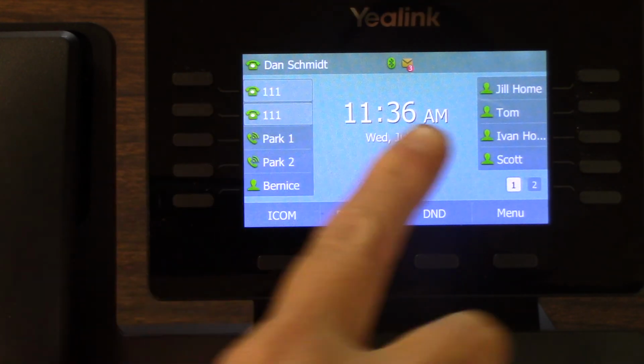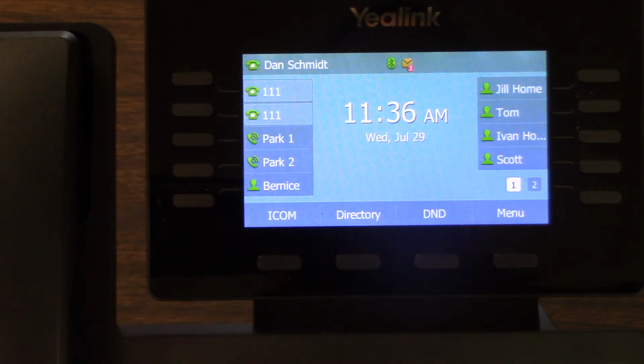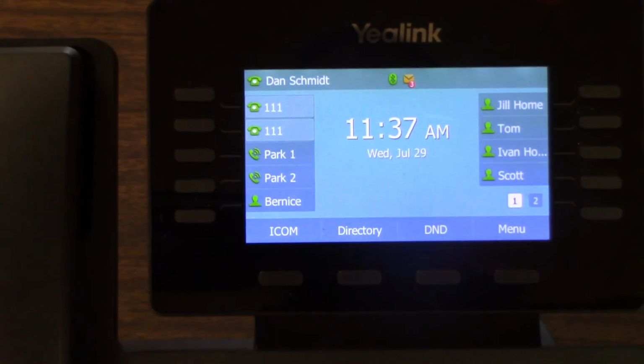At the top of the screen, you're also going to see an envelope that has a number next to it, and that corresponds with the voicemail messages. If you had 3 messages, the number would be 3. In this case, there is 1 voicemail on the phone, and you will also notice that the light is blinking at the top.